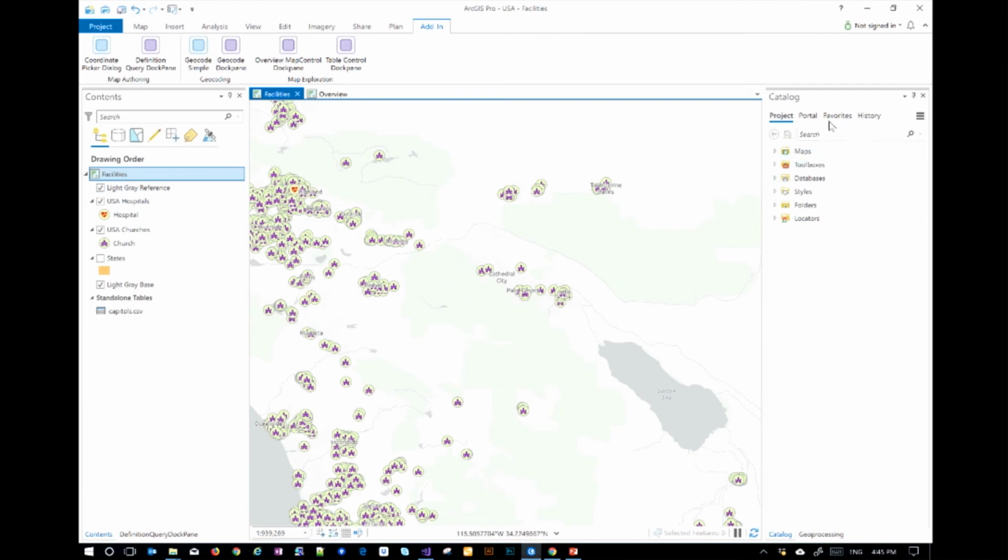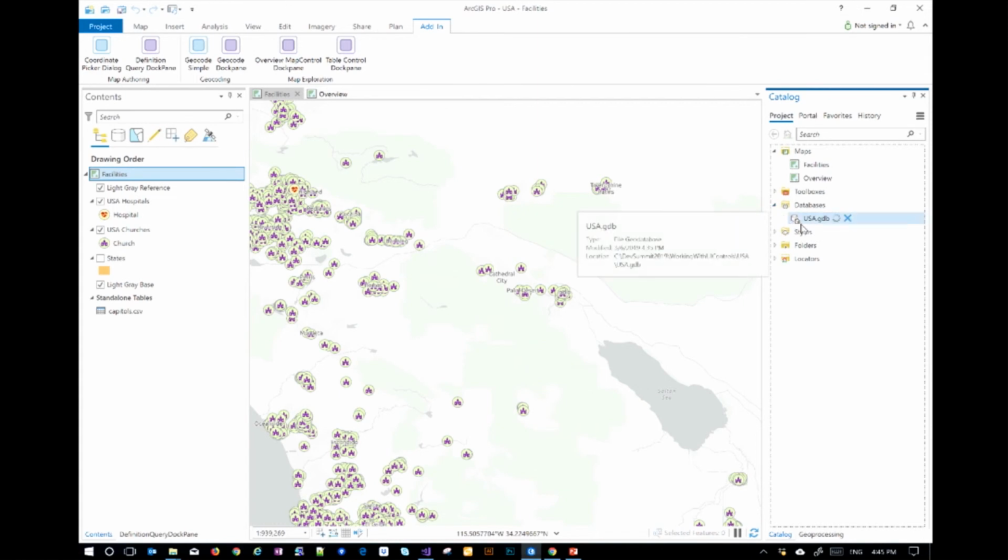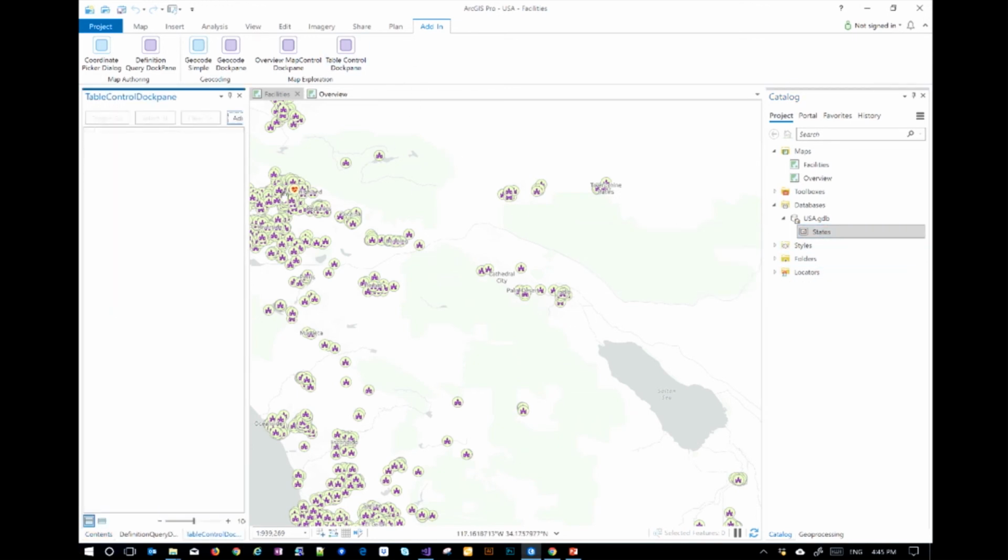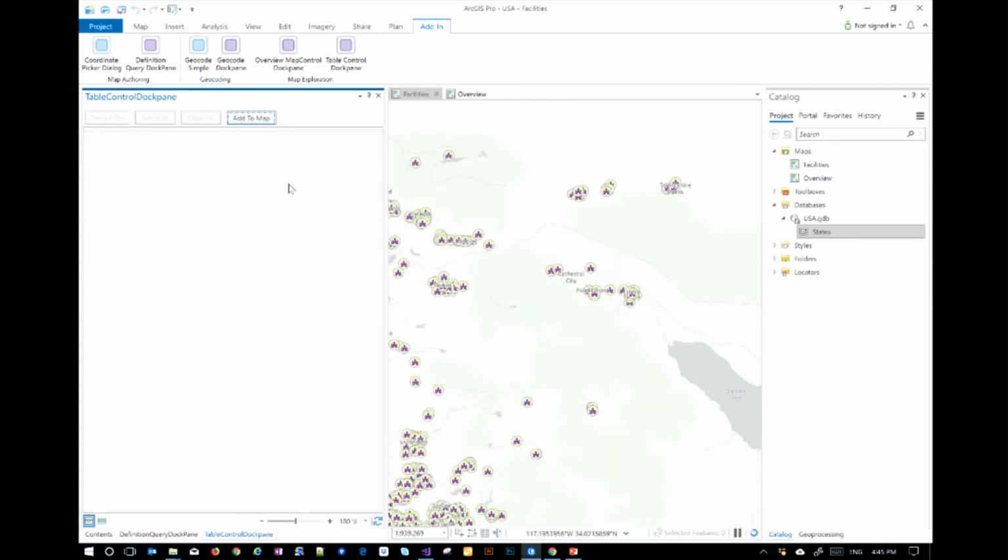The code is accessing the layers from the catalog pane in this one. I have it on the current active map, so the current active feature layer's table will be shown as I open the table control. But this can also be picked up from the table of contents, and from there you can get the current active layer and get the table for it.